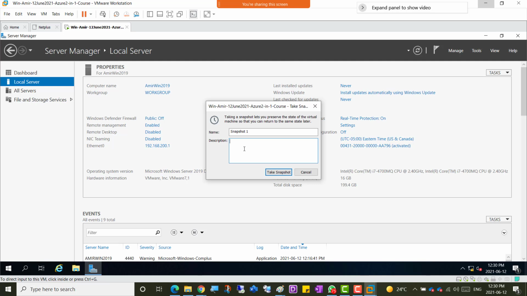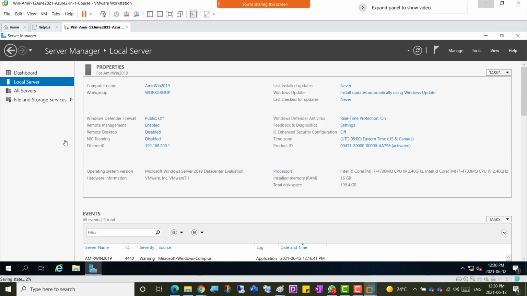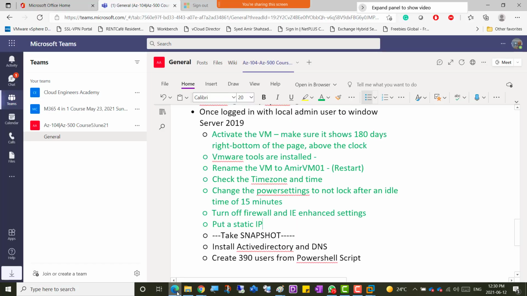Snapshot 1. So the more information we put, the better. So: activated static IP given, renamed. At least this much information is there, so it's good. If you've put this information, activated static IP given, renamed, then we need to click save. Save. Okay. I'm going to click take snapshot here. Alright, so we're good. And what is in the list? So take snapshot is done as well.